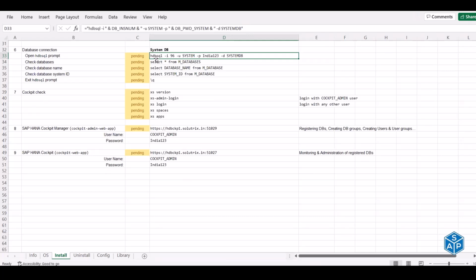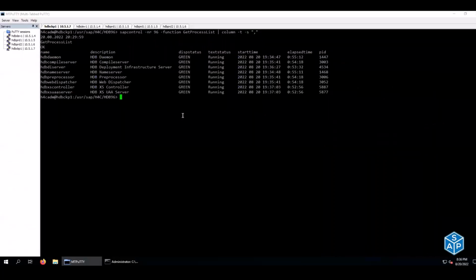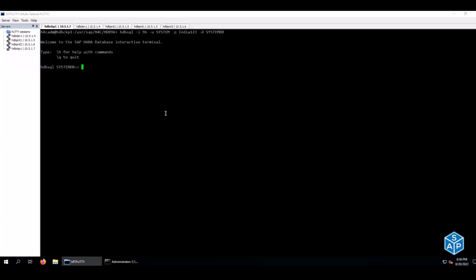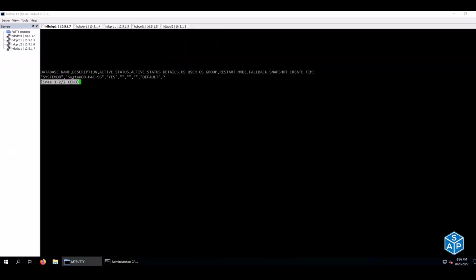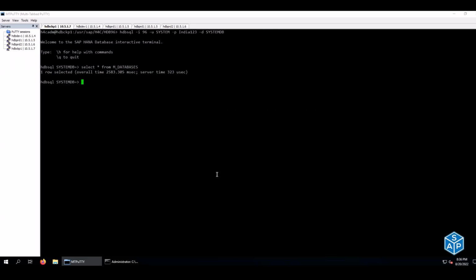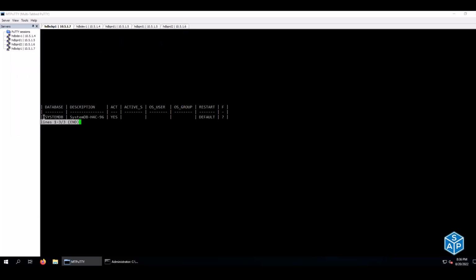So if you want to connect to your HANA database, you have to connect to your system DB. hdbsql -i, the instance number, the system password, and then connect to your system DB. So here I'm connecting to my system DB, and you can see I'm connected. If you run the command select * from m_databases, you can see only one. Let me set the alignment with /al. Now if I give the command, can you see there is only one database, the system DB.